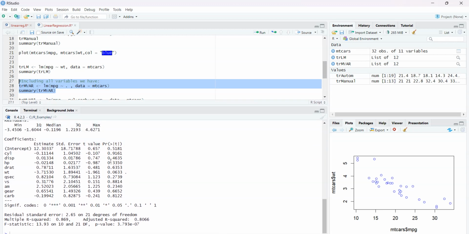Look at the last column. So which value is higher? The cylinder is 0.91, so more fitted. And next is VS, engine type. Next is AM, transmission type, right? And this one, gear and carburetor. So the top four are cylinder, next VS, next carb, right? So like this, you can build a model with the important variables.